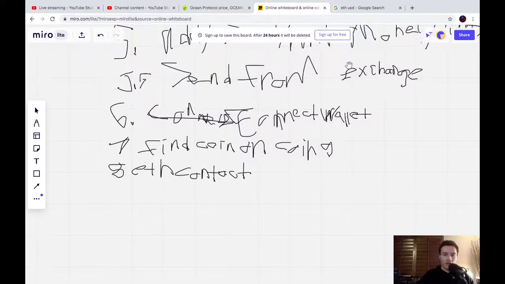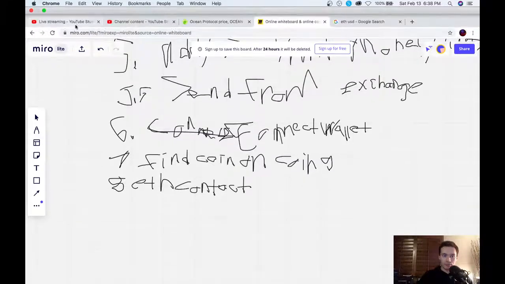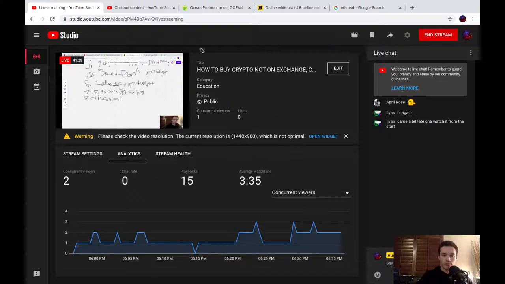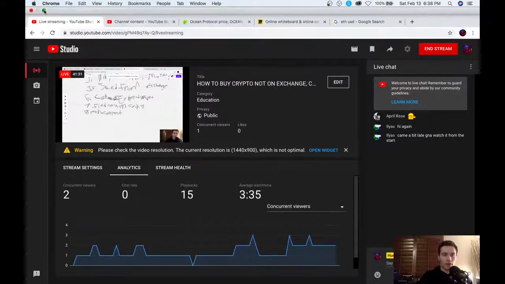Just make sure you have enough Ethereum in your wallet, for gas fees and then for the tokens if you're going to trade it with that. So that should be good. You should be crystal clear on all this.